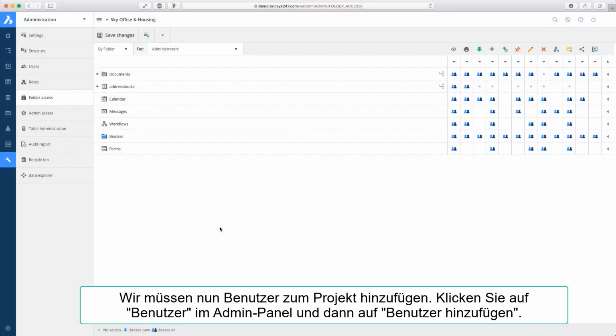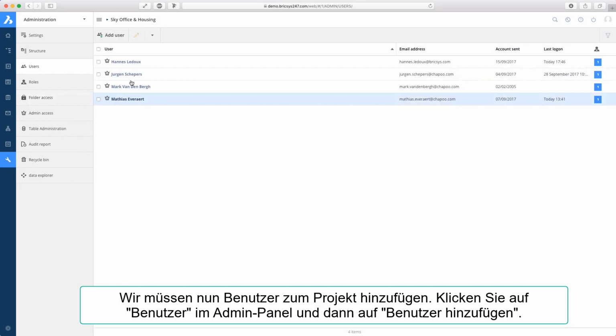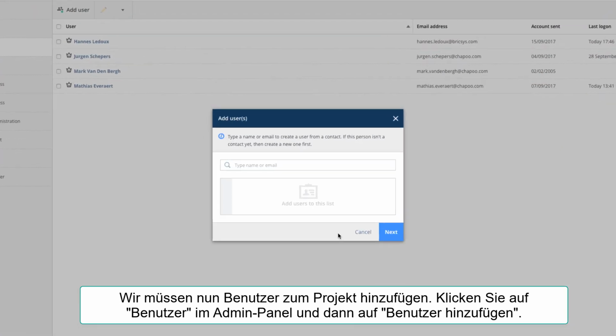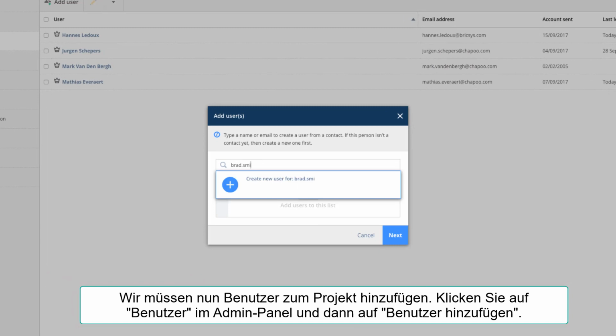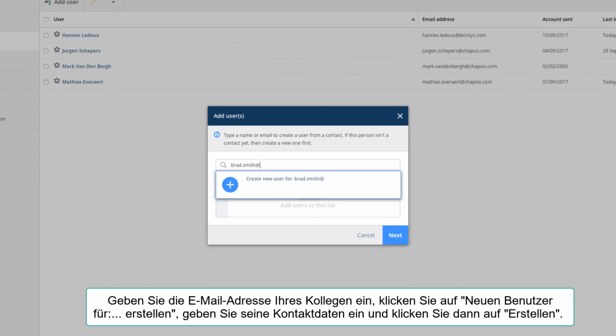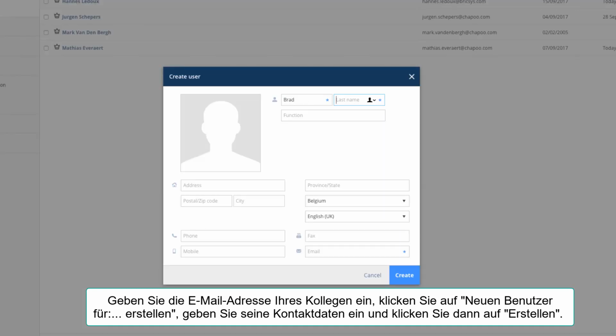We now need to add users to our project. To do this, click on Users in the Administrator tab, and then click the Add User button. Type the email address of the colleague you want to add. Click on Create New User for this contact. Enter their contact details, and then click on the Create button.